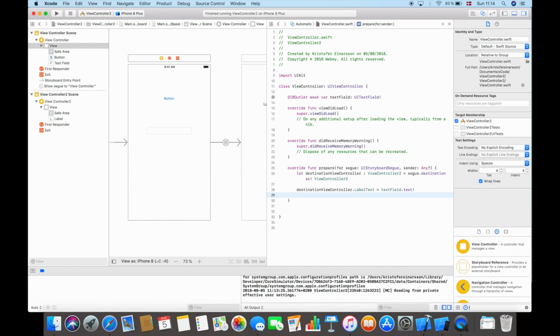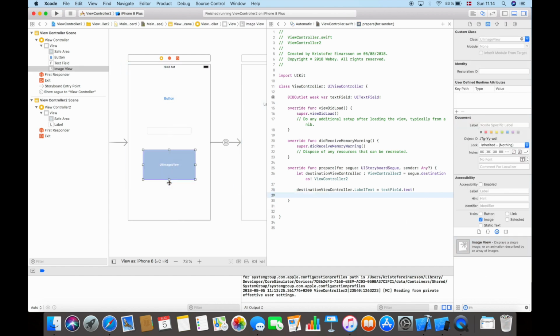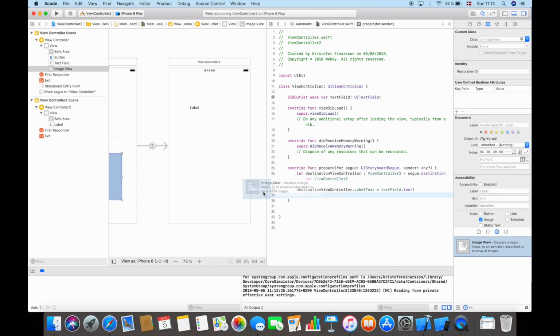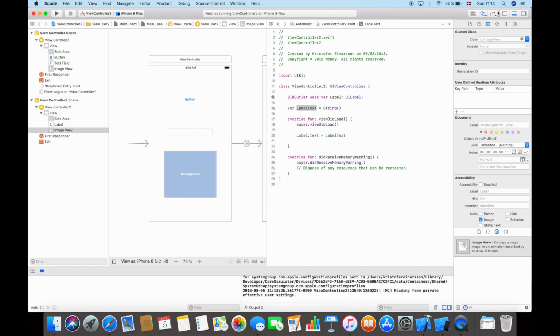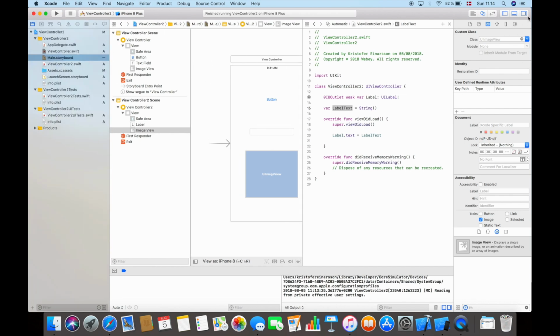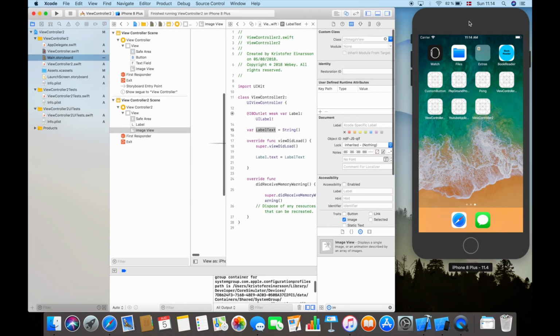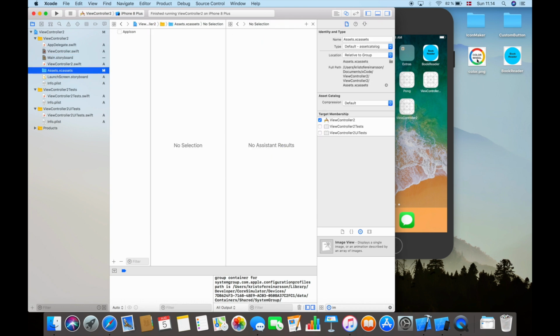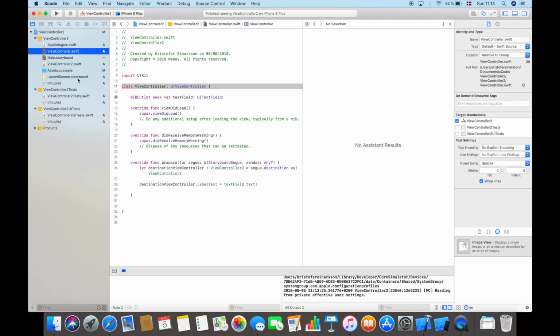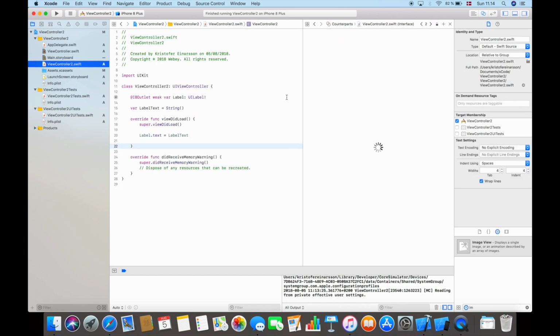If we want to send an image, I will drag an image view over here, and I will also drag an image view to our ViewController 1, or 2 actually, sorry. And we will need an image to send. So I will take a logo which I have on my desktop here called color and drag it into our assets folder, just like that.